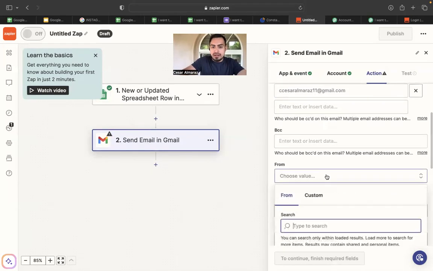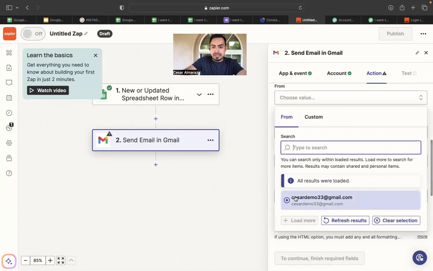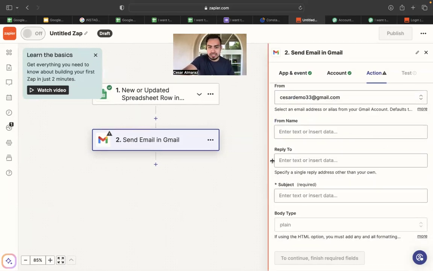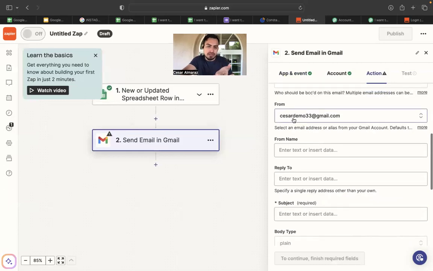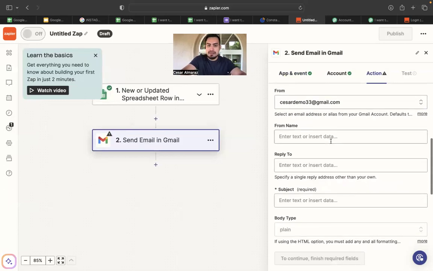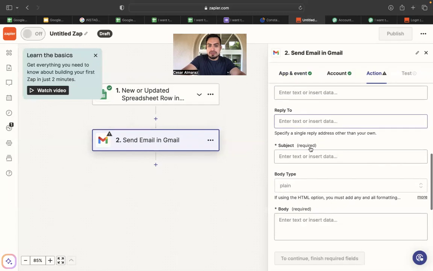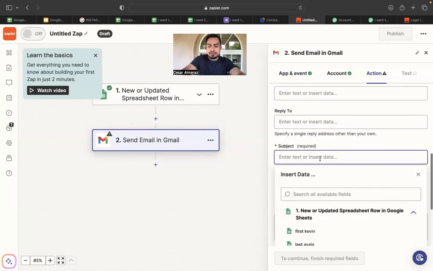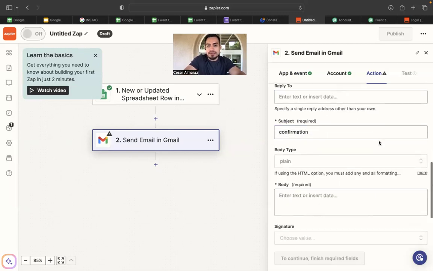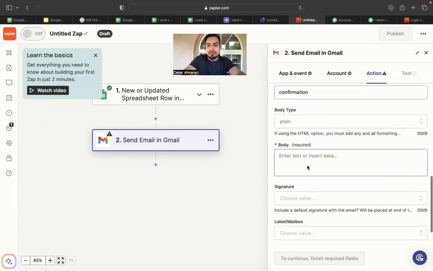Right. So we're going to create it. The email is going to be coming from Caesardemo33@gmail.com, right? And this is obviously going to be your email, your work email, whatever. All right. So reply to subject. Our subject is going to be confirmation email. We're going to give them a confirmation email. Confirmation, right? Body type, plain, body text.